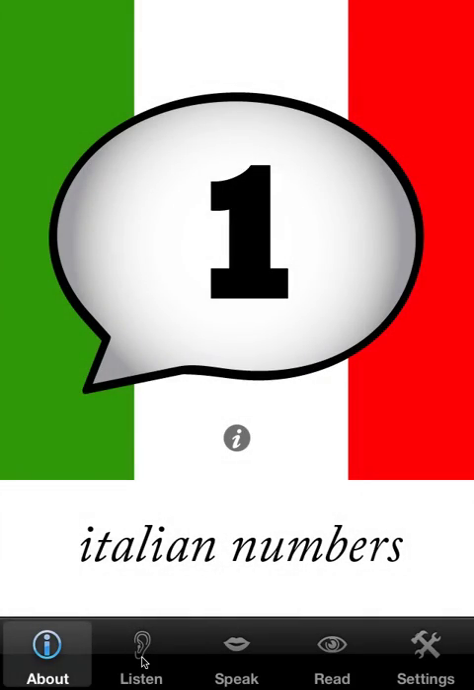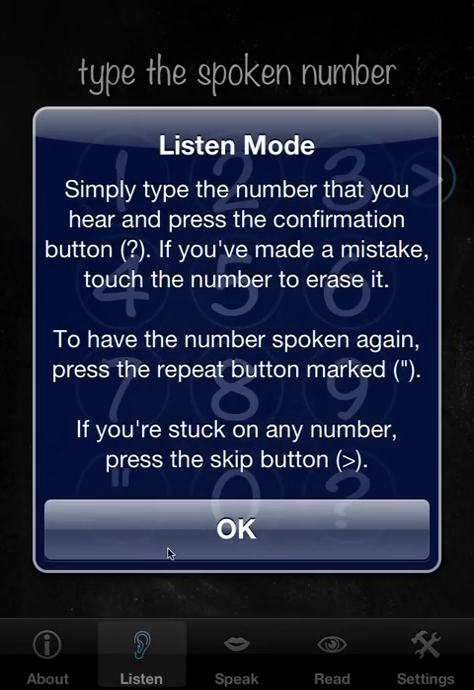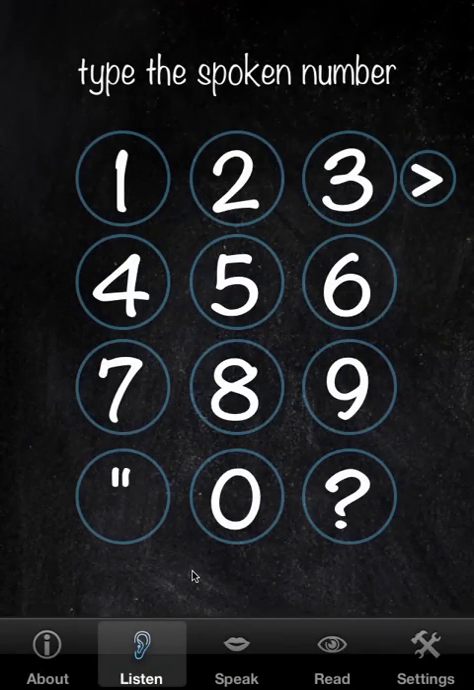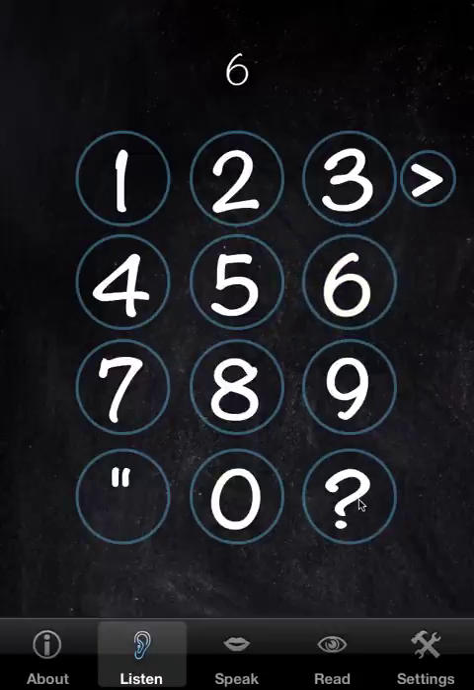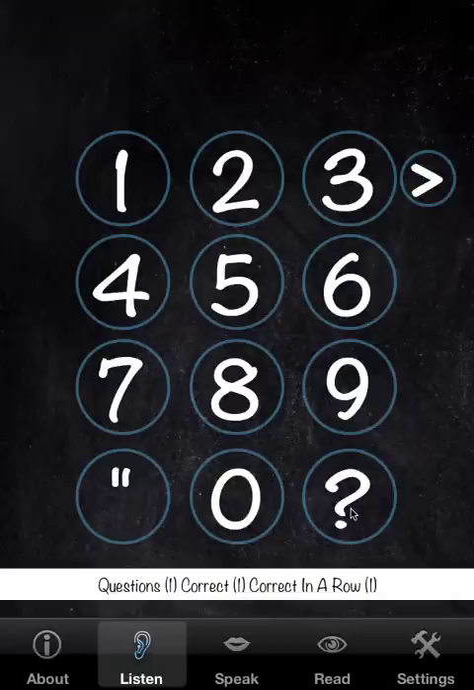So first we'll go to Listen. Sei. And as you heard, a number was pronounced, and our job is to type in the number that we heard. Now, if you want to hear that repeated, we'll press the repeat button here. Sei. And we'll get the first one right. We press the question mark here as our response. Cinque.